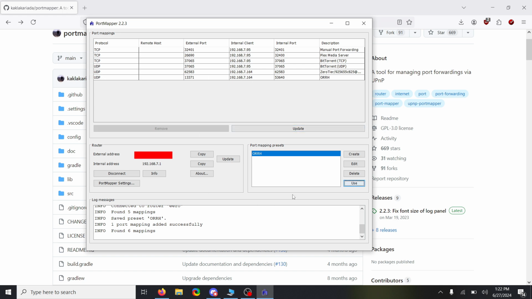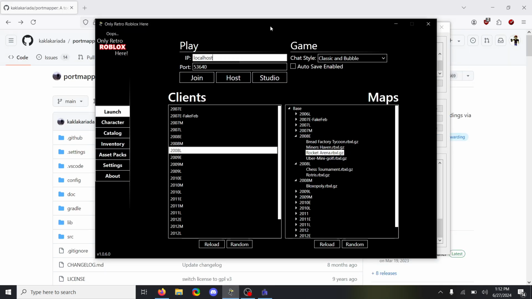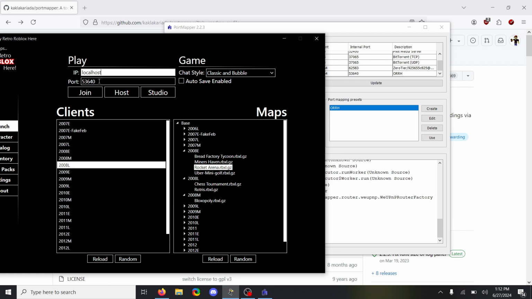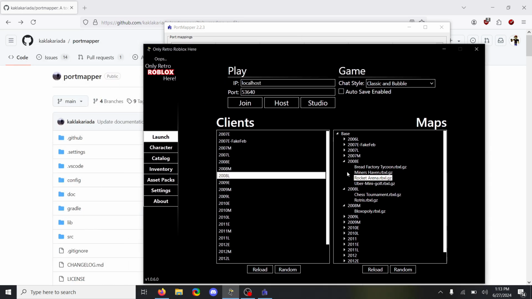Now it's being hosted. Now to host, you can keep it as localhost and 53640, because we're hosting through the internal port of 53640, and the IP is localhost, which means it's locally hosting through your computer. So I'm going to click host.